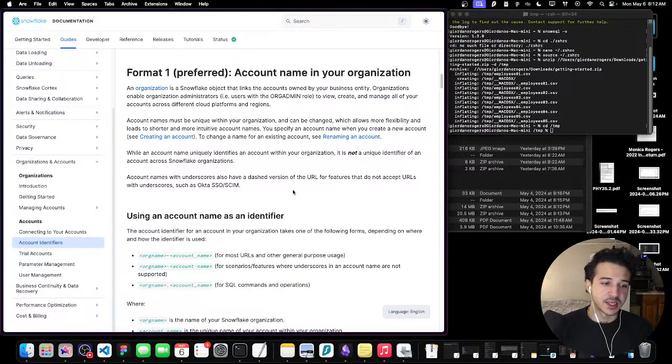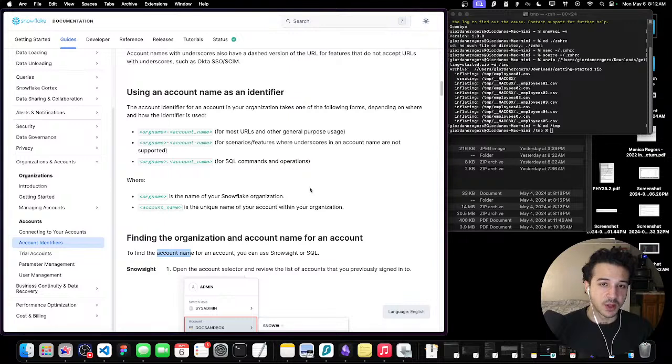Use an account name as an identifier. The account identifier for an account in your organization takes one of the following forms, depending on where and how the identifier is used: org name - account name for most URLs and other general purpose usage, org name - account name for scenarios.